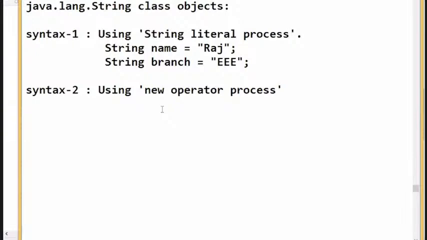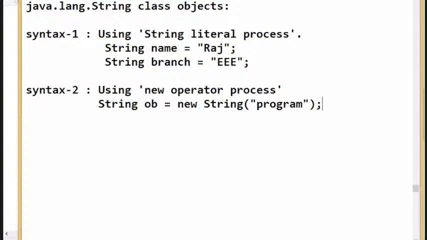Sir, whenever you want to create an object for a class, the syntax is there, no? Class name, object name is equal to new class name. So definitely, String OB is equal to new String. Sir, this syntax is also definitely available because it is a class. You can create an object by using the first one or by using the second one. What happens in both cases, I am going to reveal.